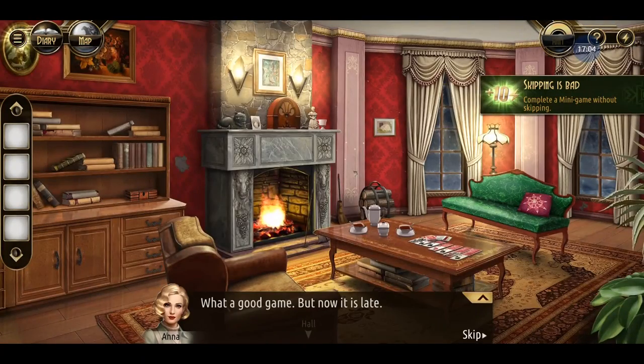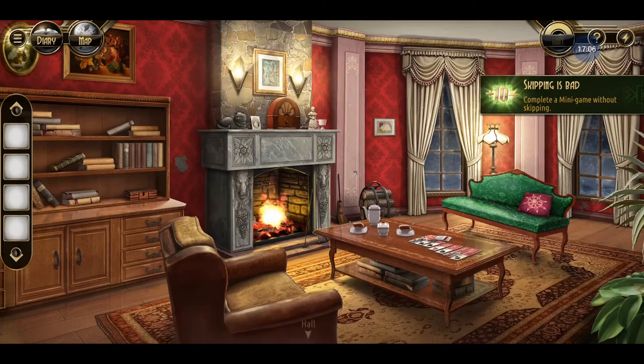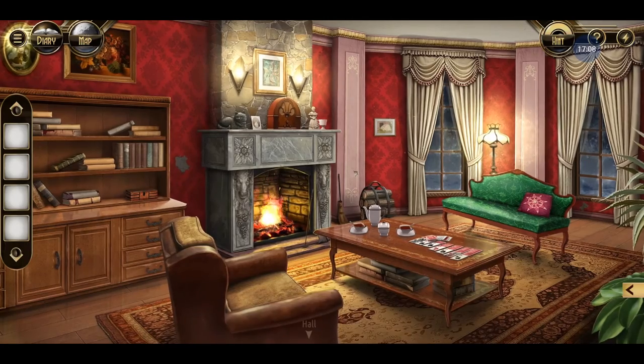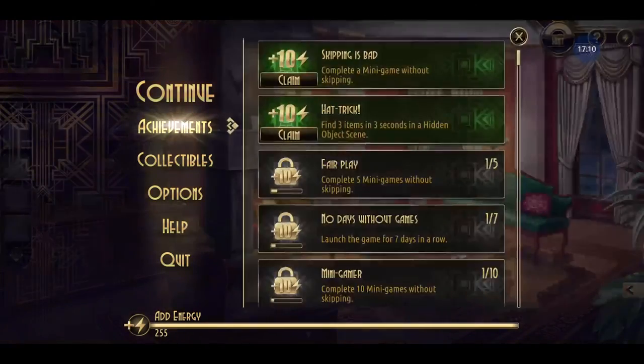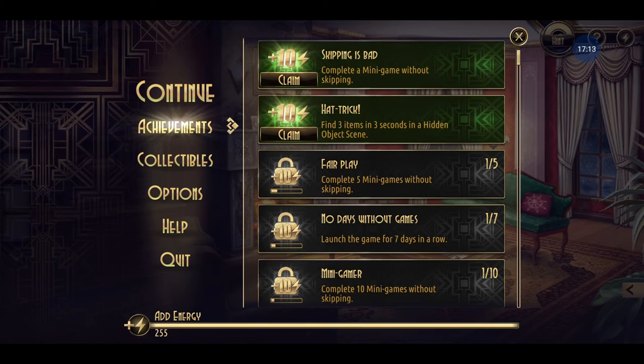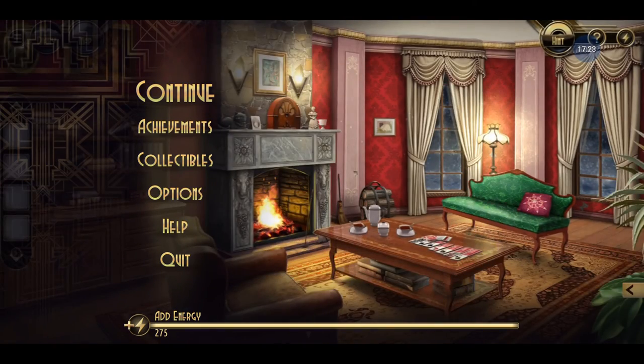What a good game. But now it is late. Yes, now it is late. But I saw some achievements. Let's go and collect those real quick. Mini game without skipping. Find 3 items in 3 seconds. Oh, that was pretty quick, huh? Alright, and continue.